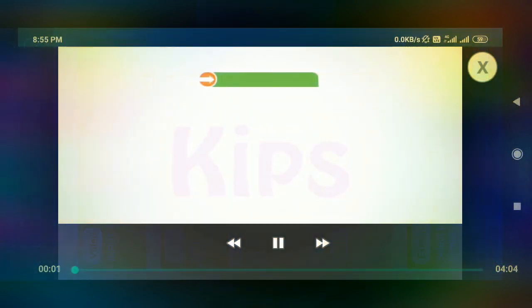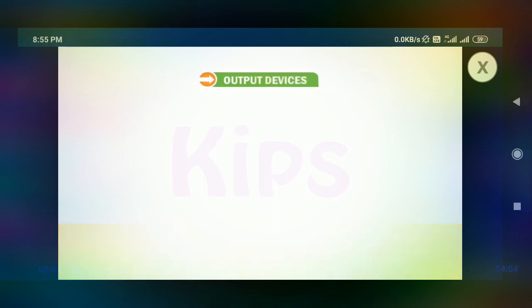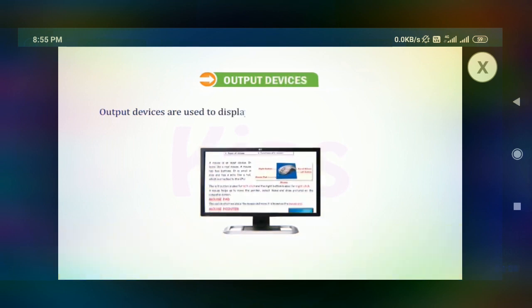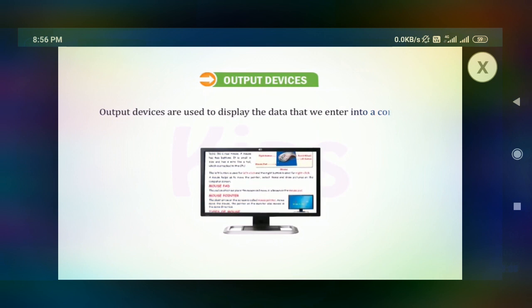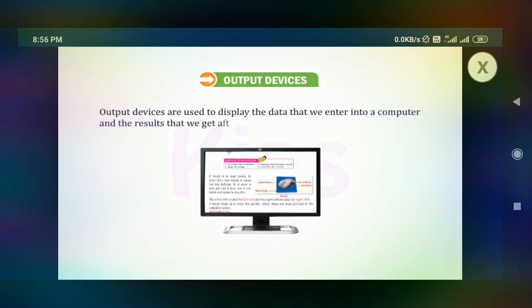Okay, now let us learn about output devices. Output devices are used to display the data that we enter into a computer and the results that we get after processing.